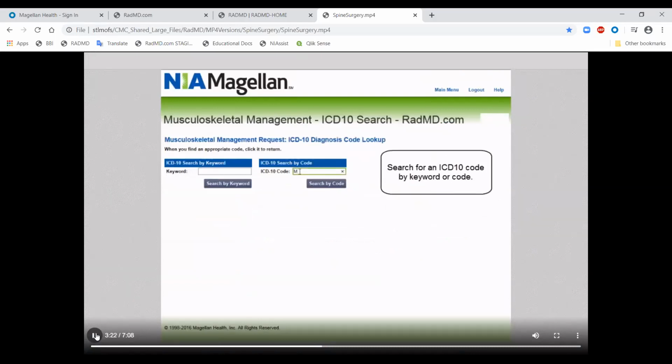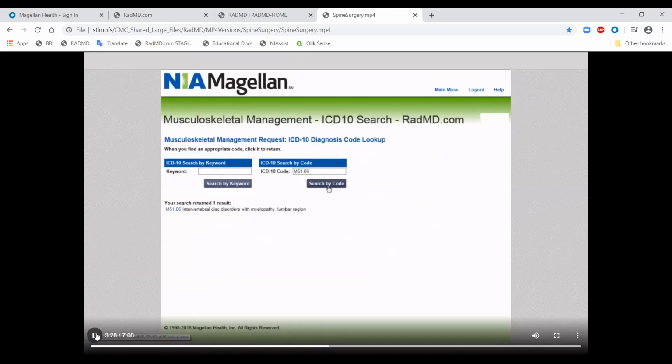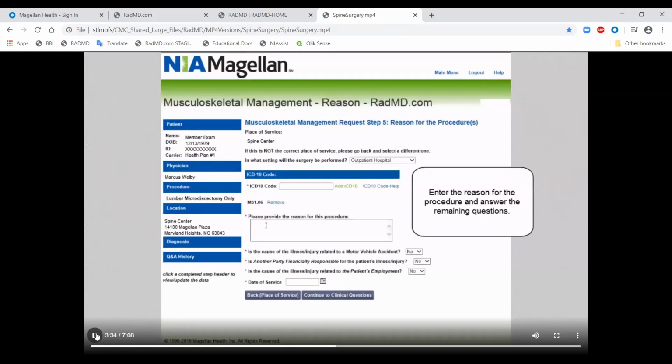At this point, you can either enter a keyword for it, or you can enter in the code and it'll give you a better description of that ICD-10 code. At this point, you would actually click on the ICD-10 code and it would be entered. Next, we're going to enter a reason for the procedure. Try and keep that relatively brief.